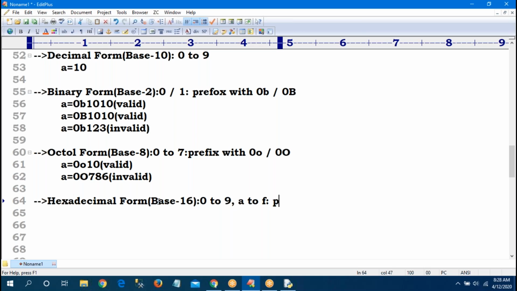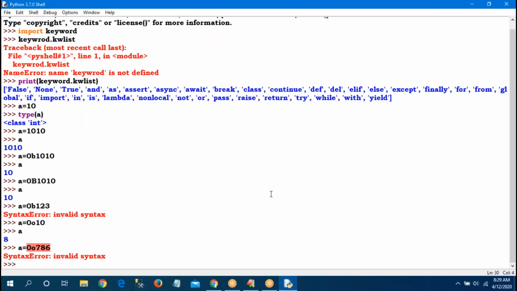Now, prefix with what? H? 0 with H? Wrong. 0 with X. Hexadecimal starts with H, so that's H? No. X. 0x, or 0 capital X. Okay, done.